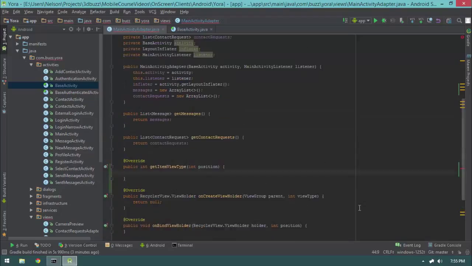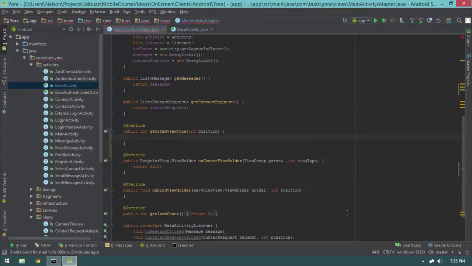So how are we going to implement this? It's not just a matter of choosing between a contact request and a message, because we also have the headers to worry about. And the headers, I want to be shown and hidden if there are or are not items in that element. So this logic is very, very important. It's also very important to have it be relatively performant. It's really important you don't do anything super crazy here as far as performance goes, because unlike the onCreateViewHolder method, this method is going to be invoked a lot.